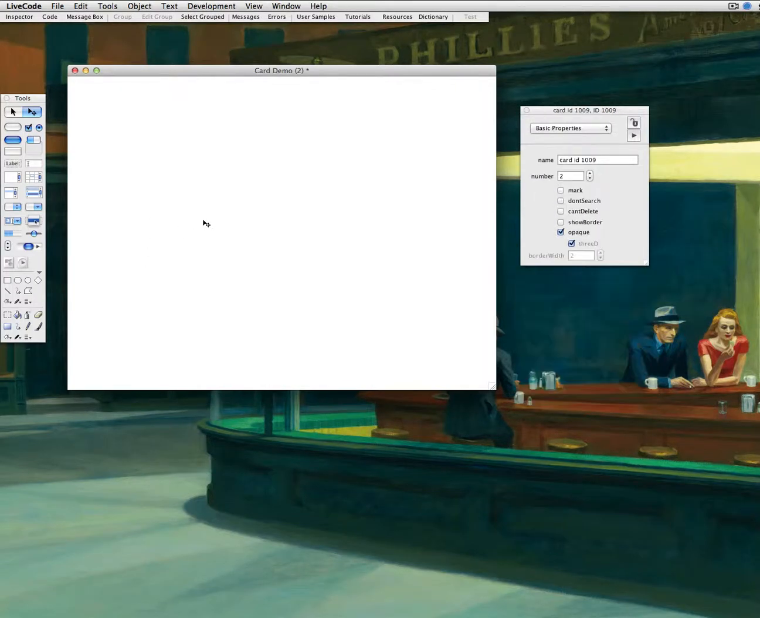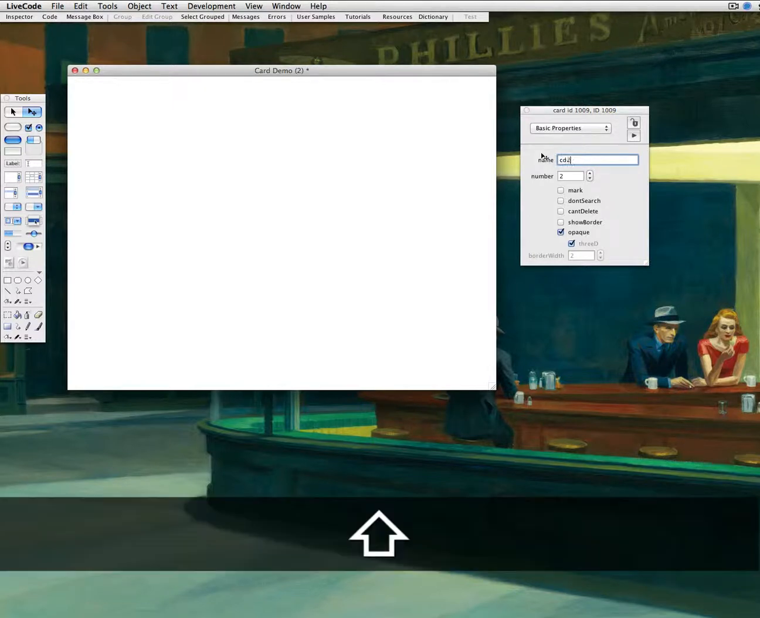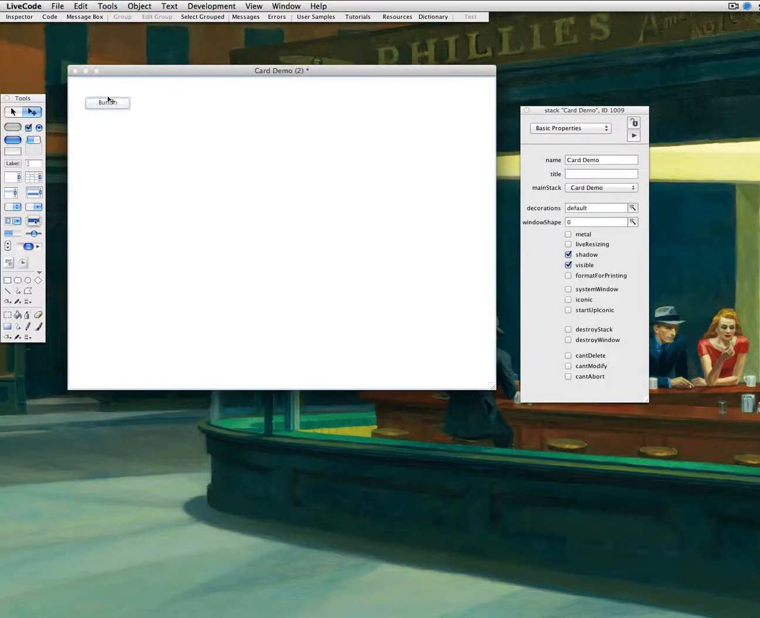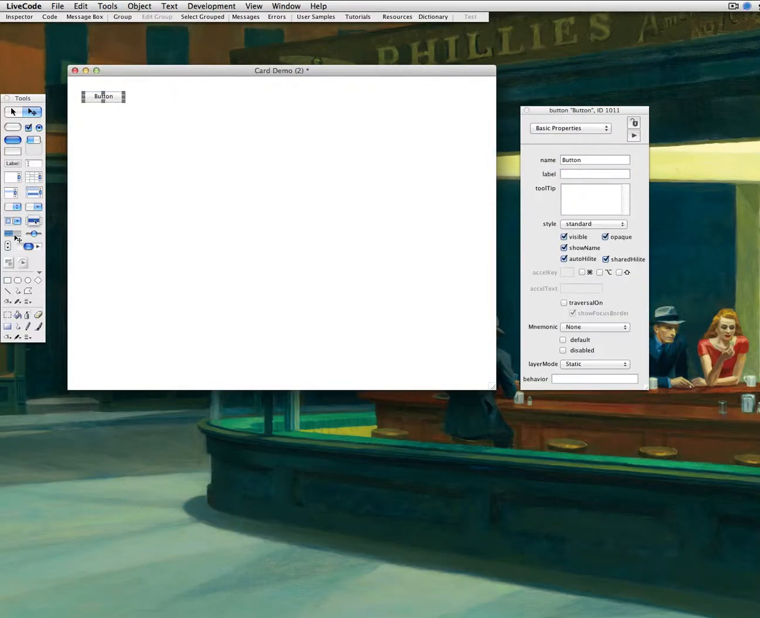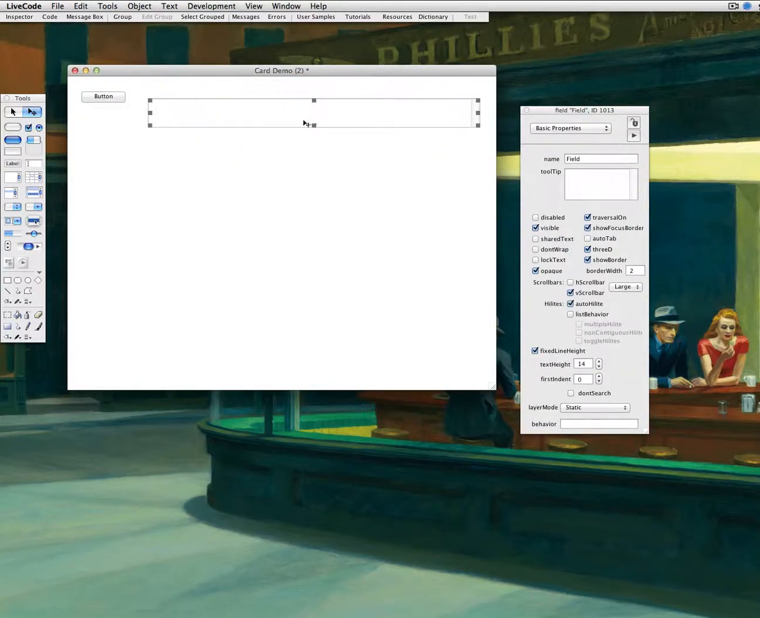And I can double click on this one again, and we can just call it CD2. And say we want some other controls. Let's say we put another button up here, but maybe this time we want to put a text field, just to sort of fill the screen.